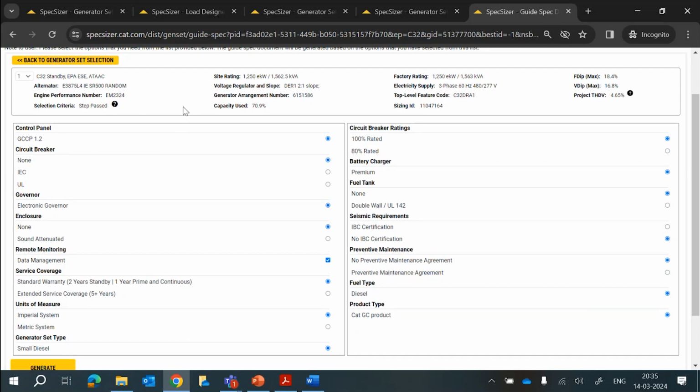In this case, the generator set I had selected has only a single GCCP 1.2 control panel option. But in case a particular selected generator set has more than one control panel option, all the options will be available to you and you can make your necessary selections from this radio button. For circuit breaker as well, you can make your necessary selection. Let's say I want a UL listed circuit breaker. Even for enclosure, the default is no enclosure, but if there are some other enclosure options available for that particular generator set model, then even that will be displayed and you can make your selection. In this case, I'm selecting that I need a sound attenuated enclosure.